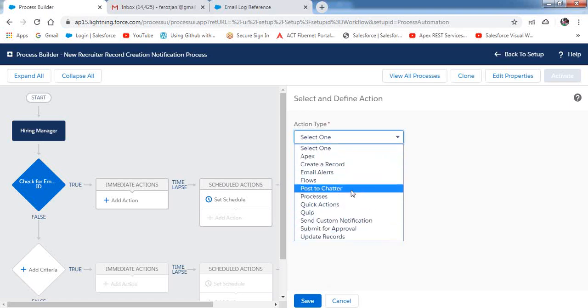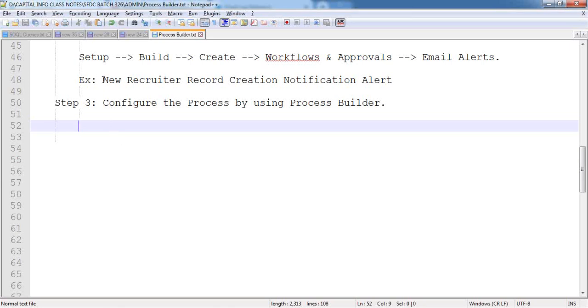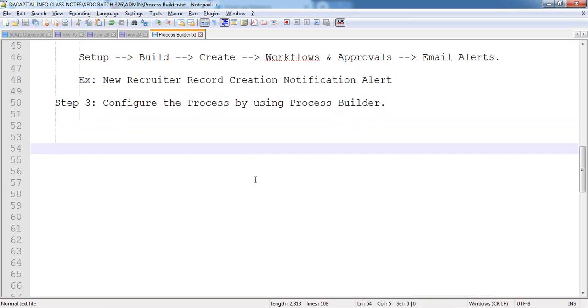Now, what is my requirement right now? Email alert. Select that email alert. Once you select it, specify the action name: send the email to recruiter. Give that action name. Now specify the email alert here. Whatever label we have given for that email alert, we have to specify that label over here and search based on that label. Now, what is the name we gave? This is the name: new recruiter record creation notification alert.